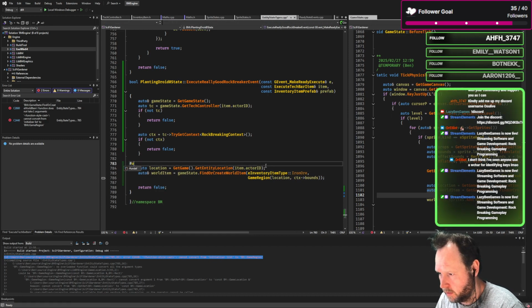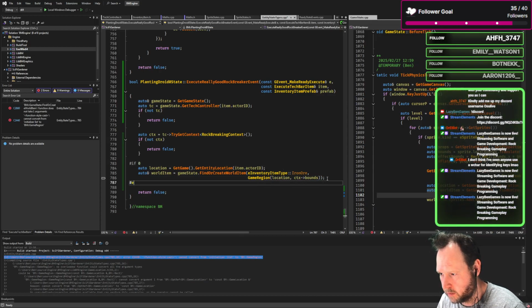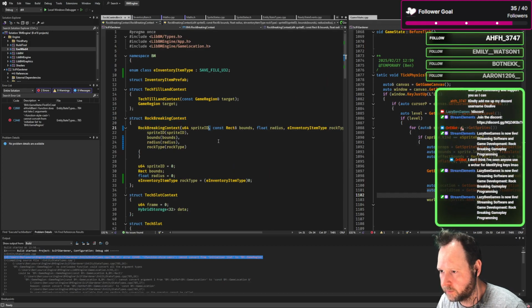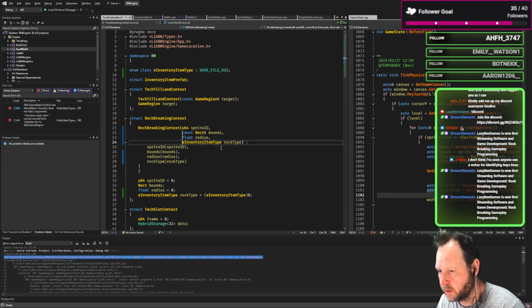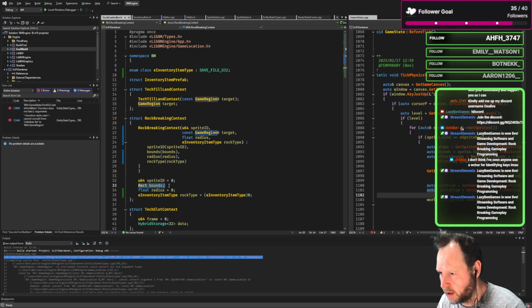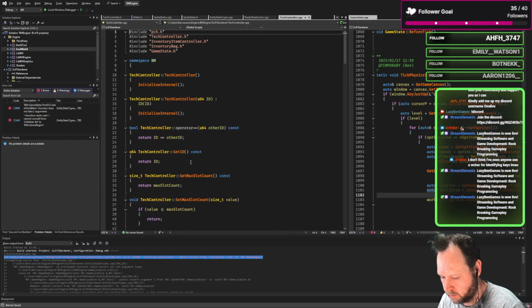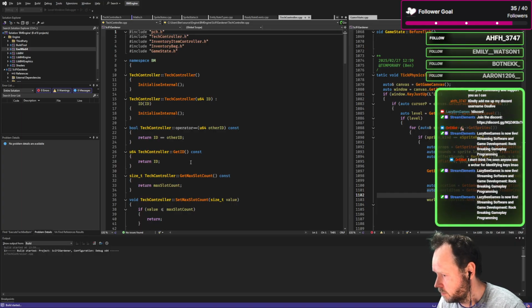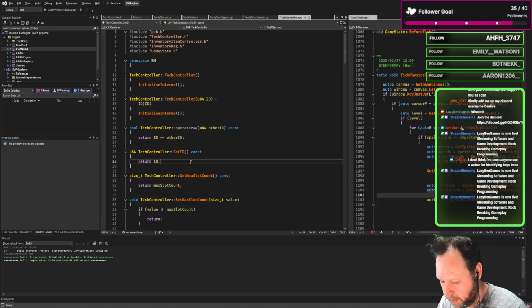So let's just, if 0 is our second. So this is going to be a bit different. It's going to be const game region target. And this is going to be a game region called target. I think that's a better way to do it.